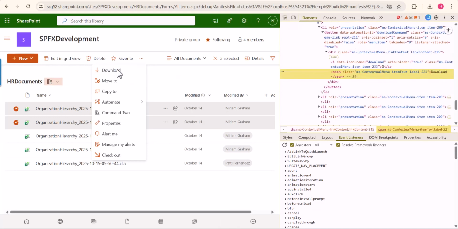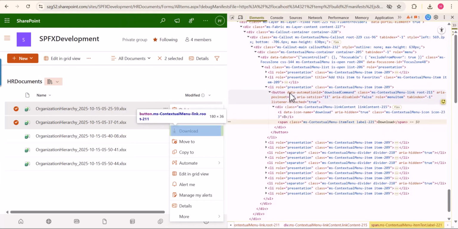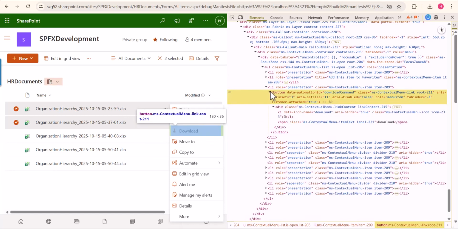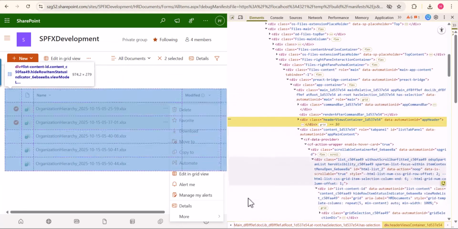I have clicked it. Here you can see this button has a data automation ID, which is the download command. This is the button that the download button is telling. So we have to copy this data automation ID equal to download command. This is the unique identifier for this download button. After copying this, save it somewhere, because we will use that code in our SPFx.